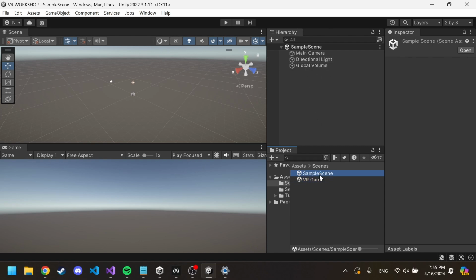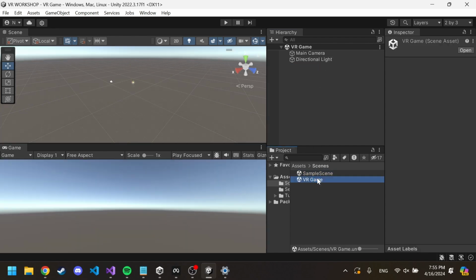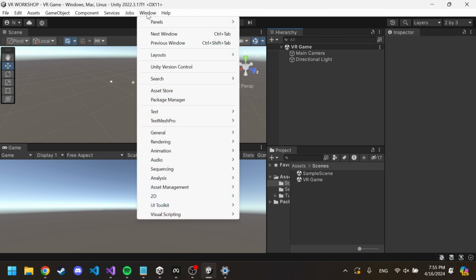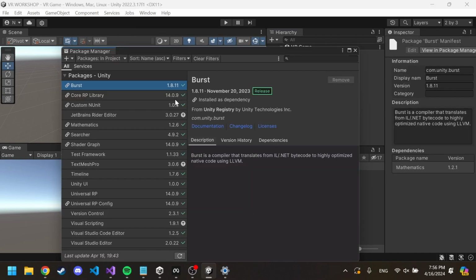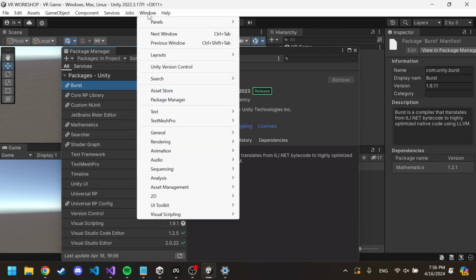Both of them shouldn't have a lot of differences. The only thing is that this one has a global volume, but this one is a very simple scene. Let's open up the package manager from the window tab. It's the second tab from the right. Have you found the package manager right over here? Package manager on the window tab.